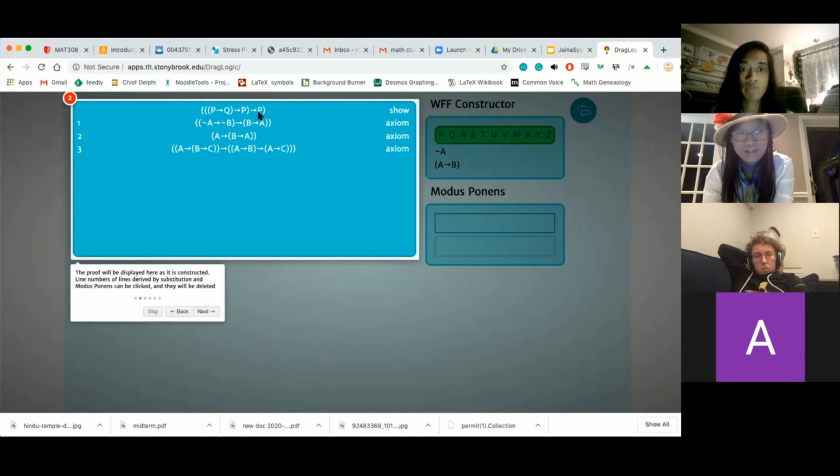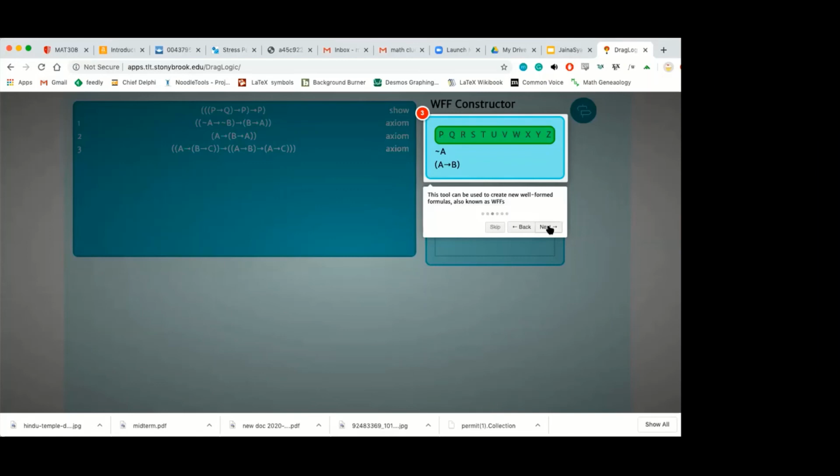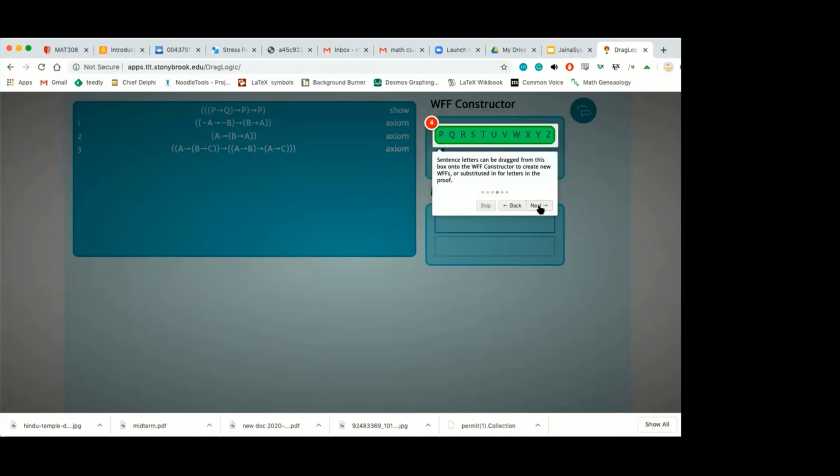The statement that you want to show is at the top. The axioms are in the middle, and then I'll show how this tool works. You can use this tool to create new well-formed formulas. The only 2 kinds you get in this system are the negation and the conditional. And these are the letters that are available for you. I have not yet developed any proofs in this system that require more than that.